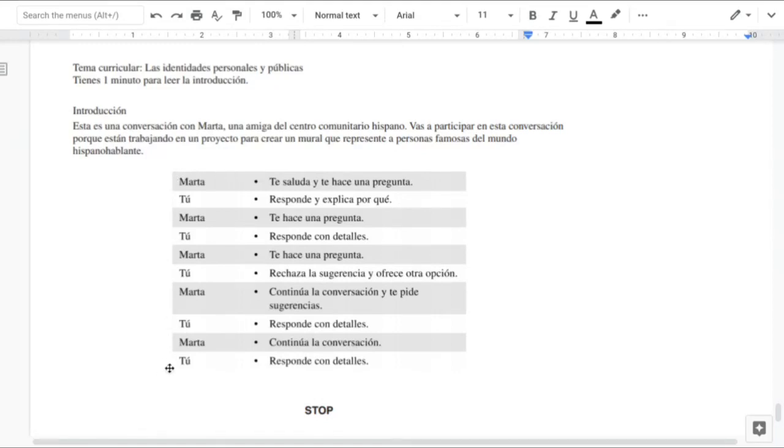And this is kind of what an outline would look like for you. So Marta is going to greet you and ask you a question. I meant greet you, sorry. You're going to listen for that question, respond to it, and then explain why. Then she's going to ask you a question. You want to answer that question with details. She'll ask you another question. You want to reject her suggestion and offer another option. Reject is kind of a harsh word. Be polite and offer another option.